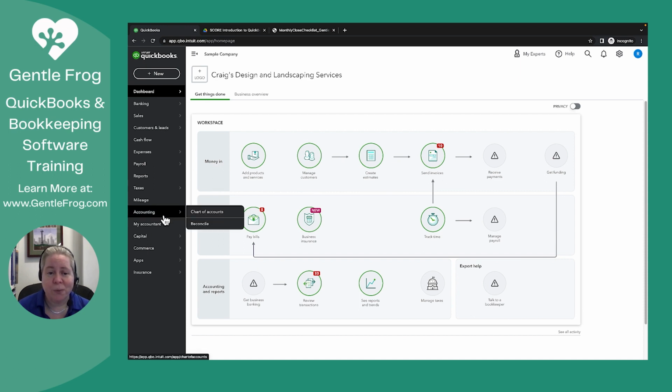Okay, so we want to go to Reconcile. First, the whole point of reconciling is to make sure that everything in your QuickBooks matches what's on your bank statement. Everything on your bank statement matches what's in QuickBooks. If you have any deposits you've taken to the bank that haven't shown up on your statement yet, no problem. If you wrote paper checks and they're not cashed yet, no problem.